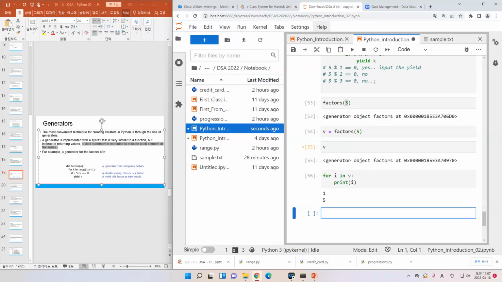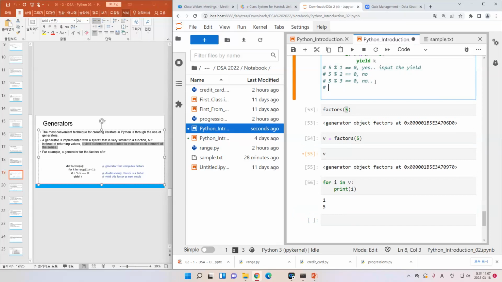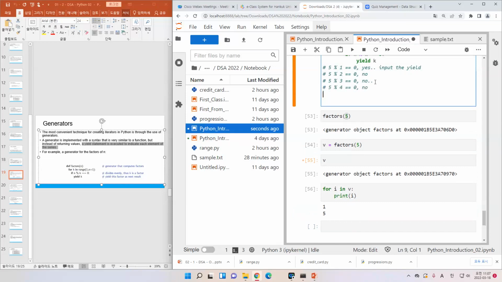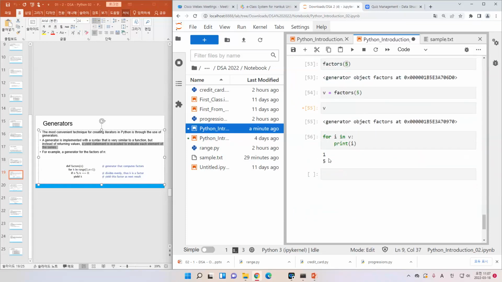Why 1 and 5? Because when you do the modulus with 4, it is not 0. And then if you do it with modulus 5, yes, it is 0, so it is yielded. That's why the result is 1 and 5.